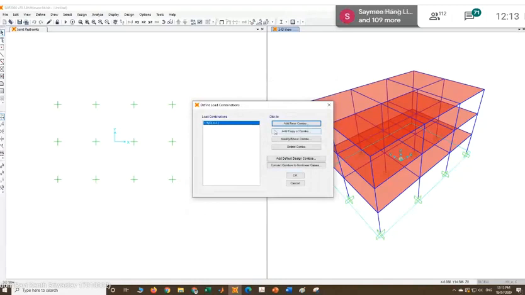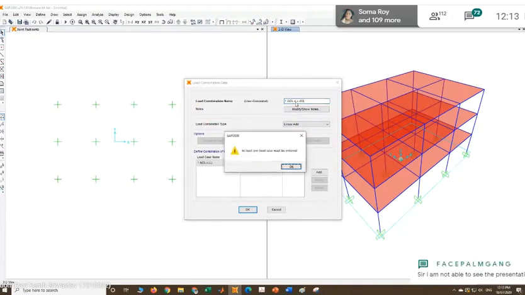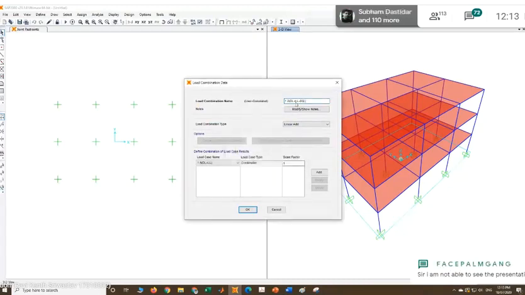Fine. Now let's make one more combination. 1.2 DL plus... you must be knowing about the combination, or if not, you will be able to know it when you learn the design of structures. So 1.5 DL plus LL plus earthquake. What we are doing, we are assigning some load factor to the building that will impart an additional factor of safety.